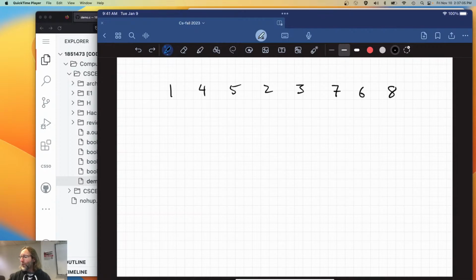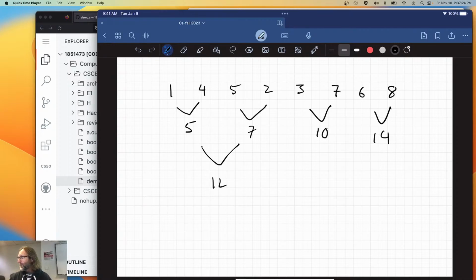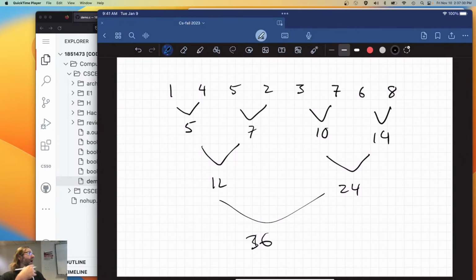Anyway, the way that I would do this is a tournament style. 1 and 4. I can add 2 numbers in my head. Anybody can do that, right? That's 5. That's 7. That's 10. That's 14. And then you repeat that process. 5 and 7. Okay, that's 12. 10 and 14. That's 24. And then that's 36. This is how I would typically do it.